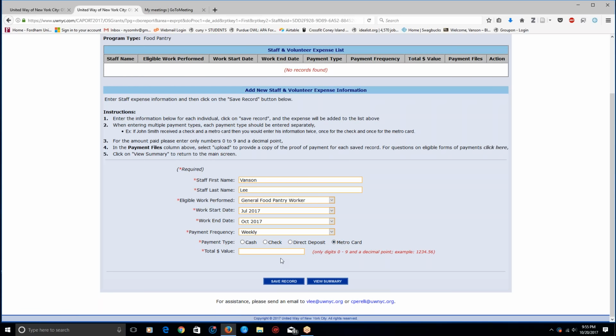And the last thing is MetroCard. You just have to put the total amount that you paid for the actual MetroCard that you gave to your volunteer or your staff member. So MetroCards are usually, I think, $5.50 for a ride, for 2 rides, or like $31. So if I paid $31 for a MetroCard, I just put that and I save record.